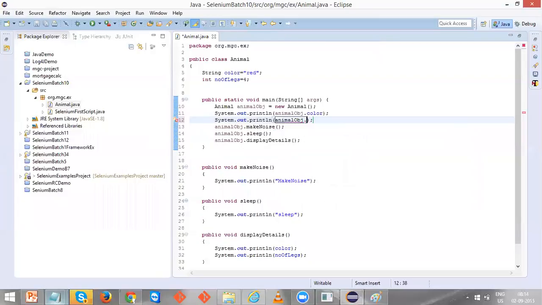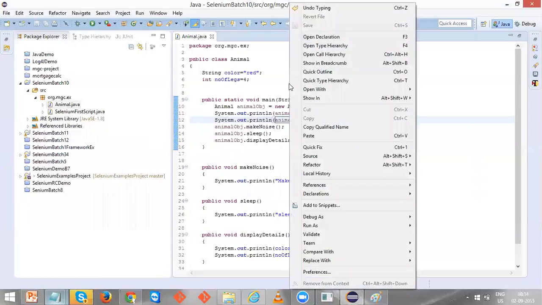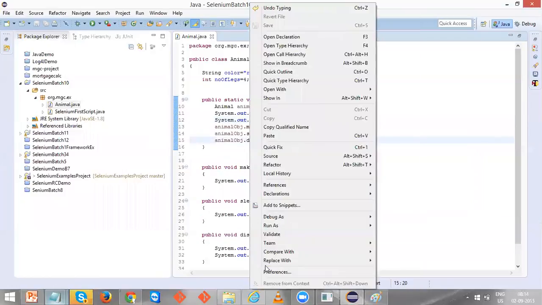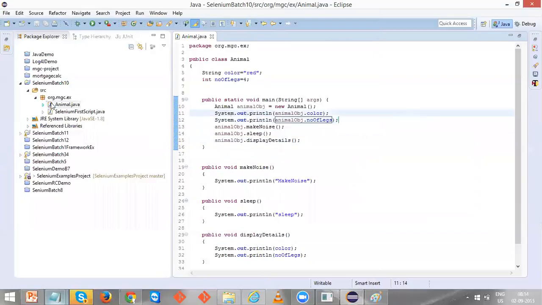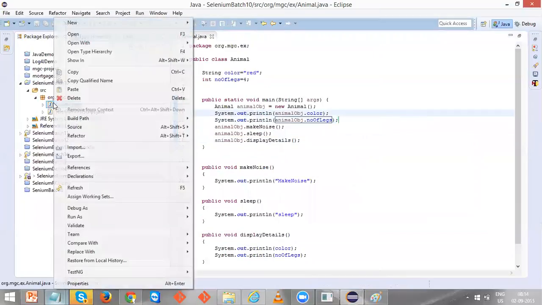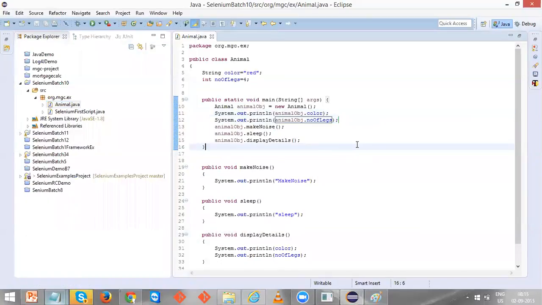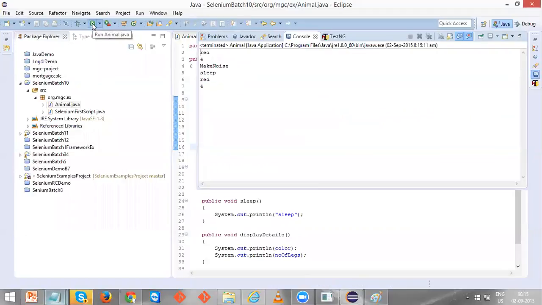And animalObject dot, what is the other variable, numberOfLegs. Okay, and do a run as Java application. Right click, run as Java. This is one way of running. Select the class, right click, run as Java application. This is the second way of running. Click on the run button. This is the third way of running. You can use any of these ways and execute it.